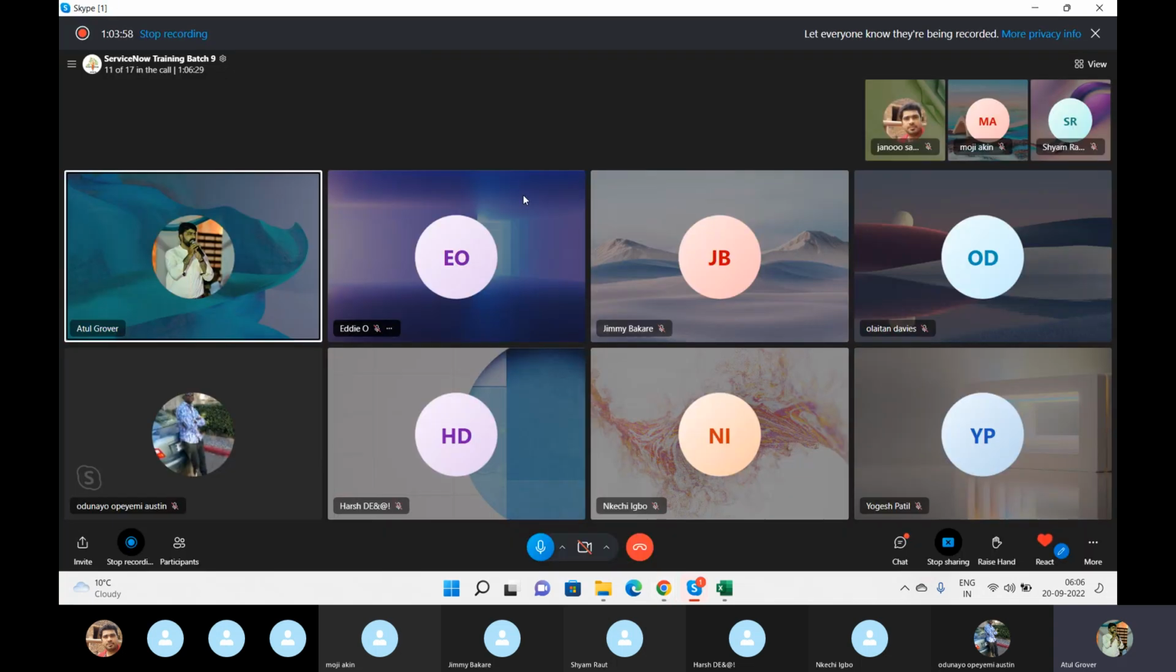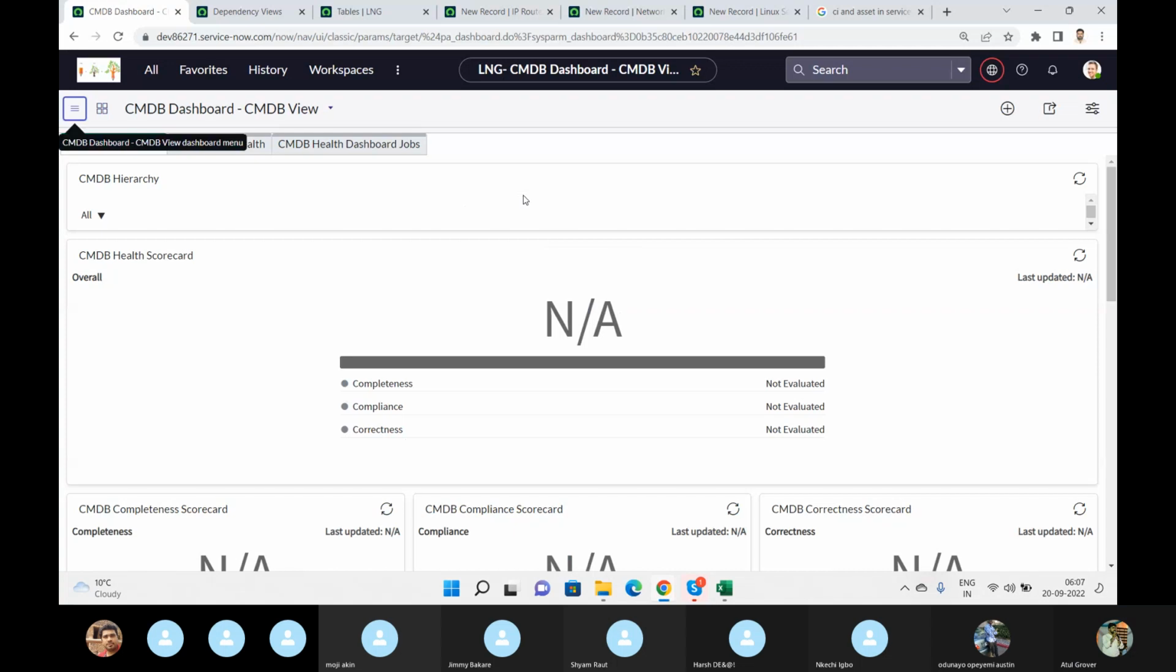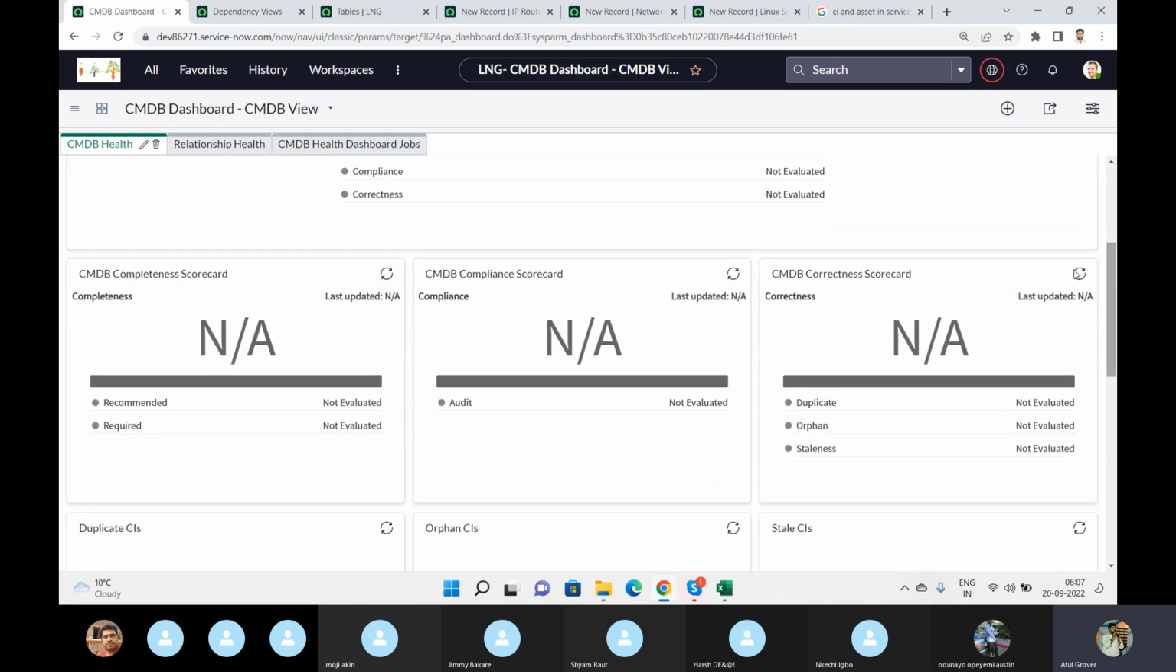In the CMDB, there is a fundamental rule to follow. That is called the 3 Cs. Again, this is another interview question. This question can also be asked in the CSA examination. What are the 3 Cs of a CMDB? These are the 3 Cs: completeness, compliance, and correctness.